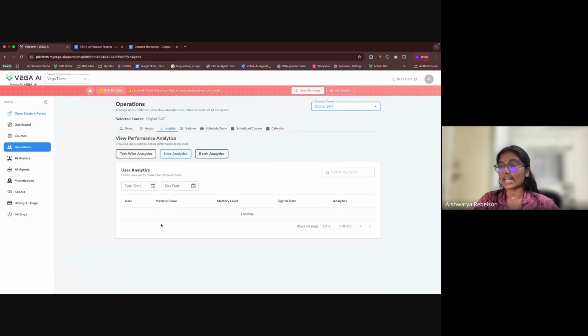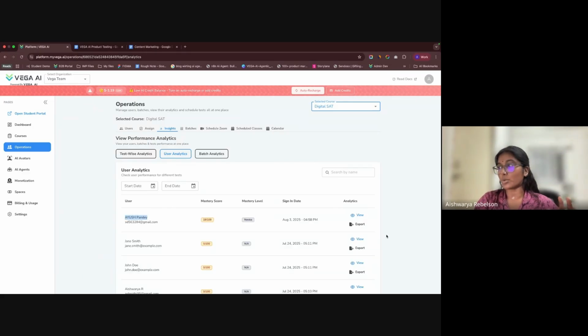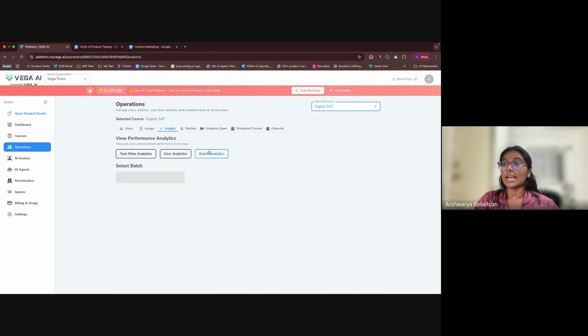User-wise analytics will be listed down based on the usernames. Like Ayush, what was the analytics? Jane, what was the analytics? You can individually see the analytics data. And batch data, if you have created a batch earlier and assigned all those tests and resources, the batch analytics will appear here. So for that, you have to create a batch, and from the drop down, you can select these batches and see the whole batch analytics there.